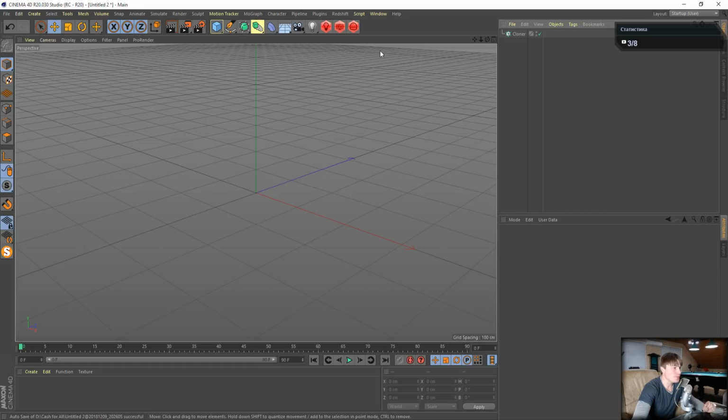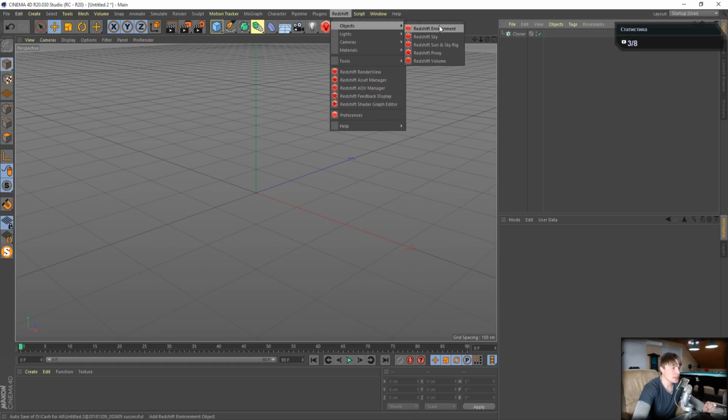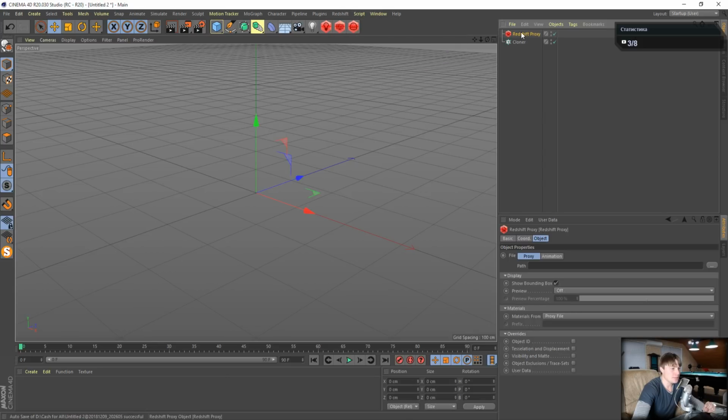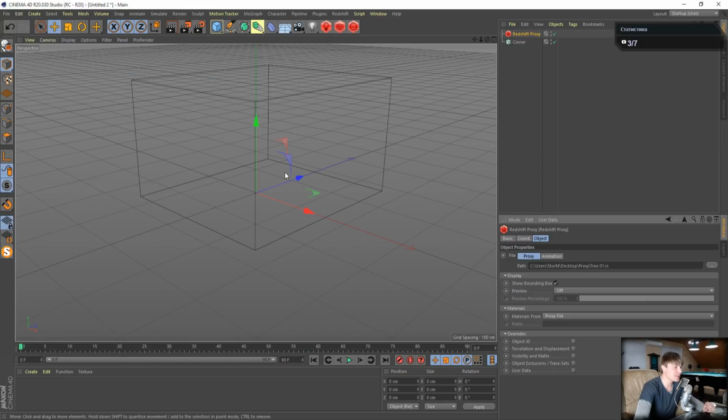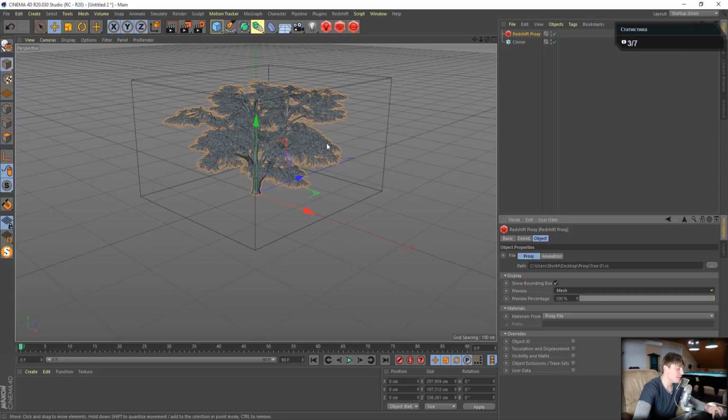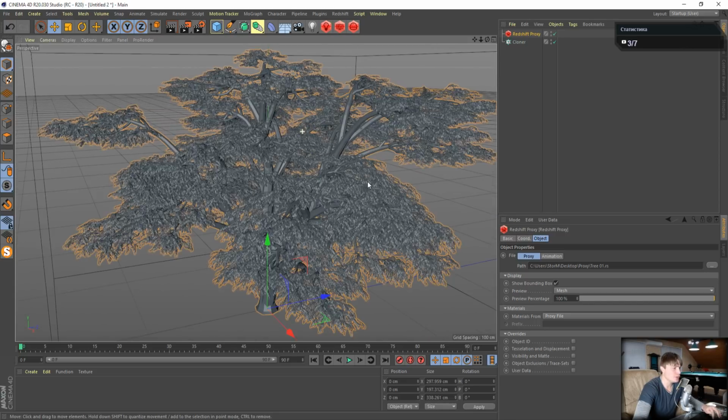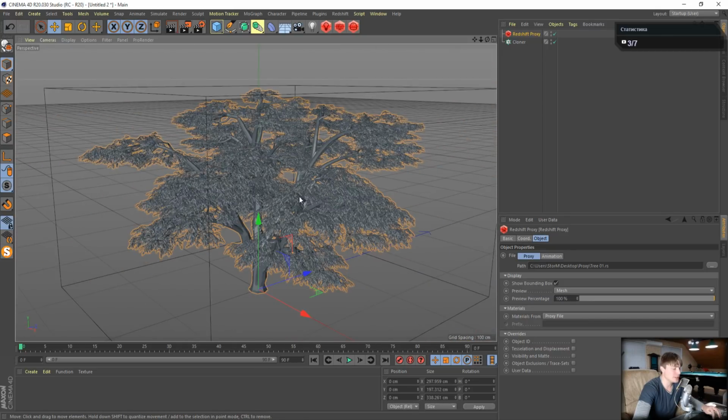So what will we do? We are going to the Redshift object, and I take a proxy. Before, I prepared some proxies, so I'm going to my folder and I take, for example, 301. Open. As you can see, I receive a cube. Inside the proxy I have some settings, so I'm going to preview and change it to mesh. Now you can see a mesh coming, a tree, which already has materials and everything.